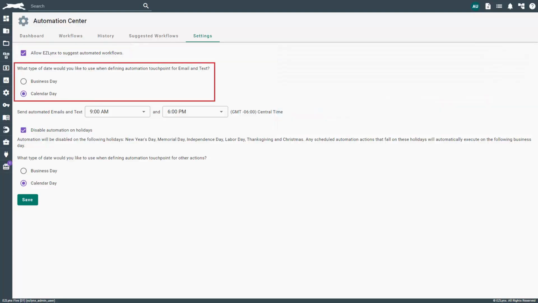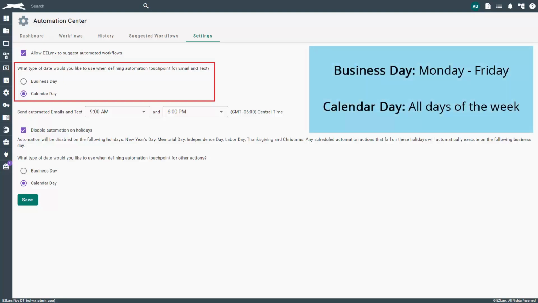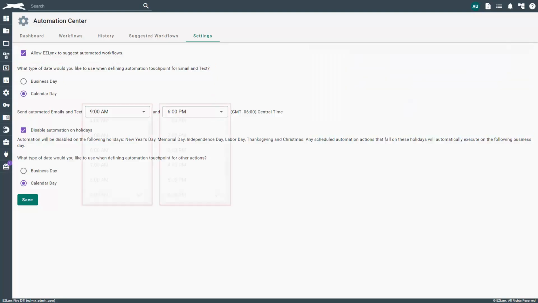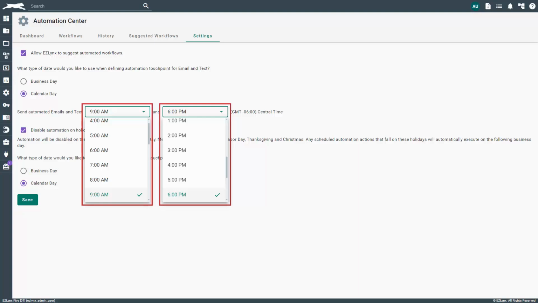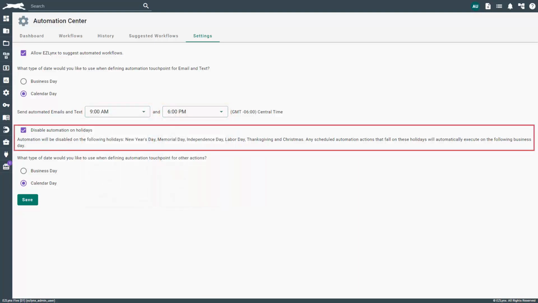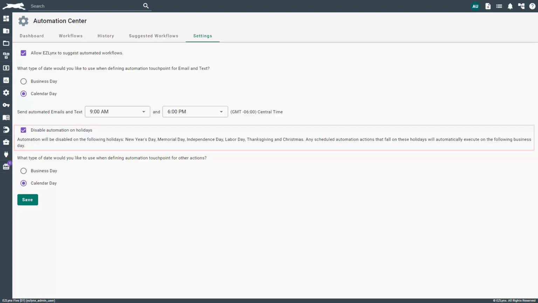Next, you can set day and time for email and text actions. Select business day to limit actions from Monday through Friday or calendar day for all days of the week. Use the dropdowns below to select the time range for emails and texts sent via Automation Center. Under that, you can check the checkbox to disable automation on holidays. The holidays will be listed in the settings under the checkbox. Additionally, any scheduled automation actions that fall on one of the holidays will automatically execute the following business day.